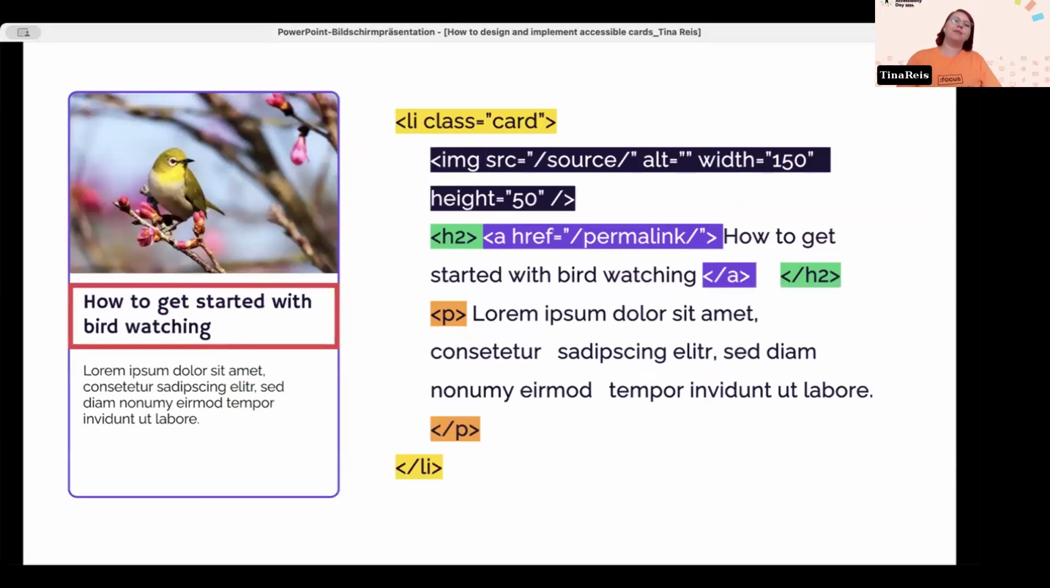So the best practice would be to just ask yourself, what is the most descriptive element on this card? And I think in this case, it's the headline. So we put the title here. I'm showing the basic HTML markup again. We're putting the link tag inside of the headline. So now we don't need the read more button anymore.